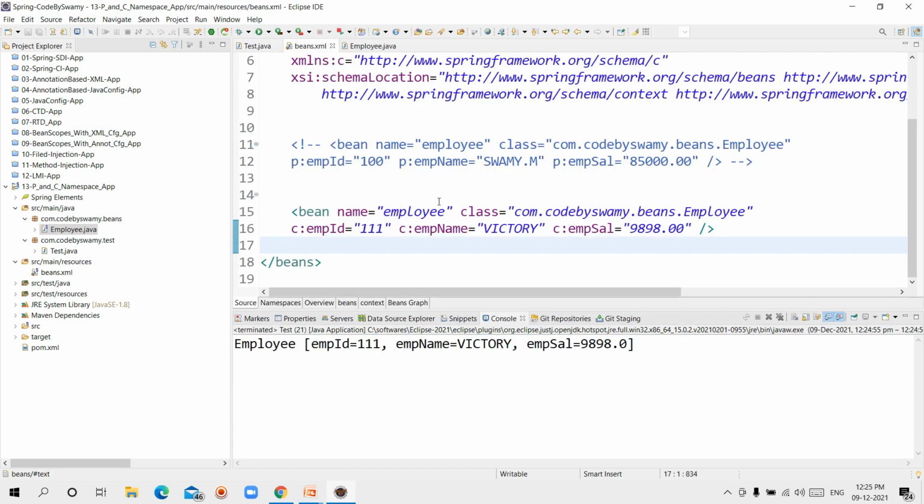What we achieved as of now: we are done with the p namespace and the c namespace. Okay. Thank you everyone.